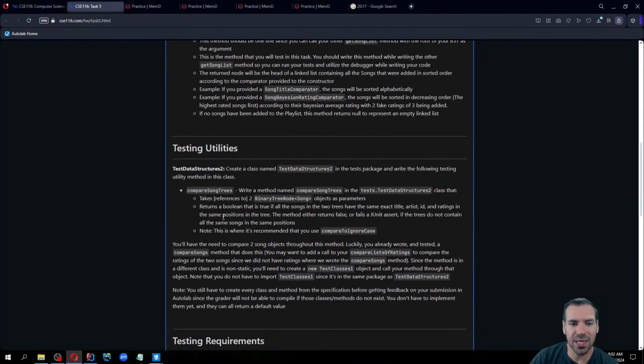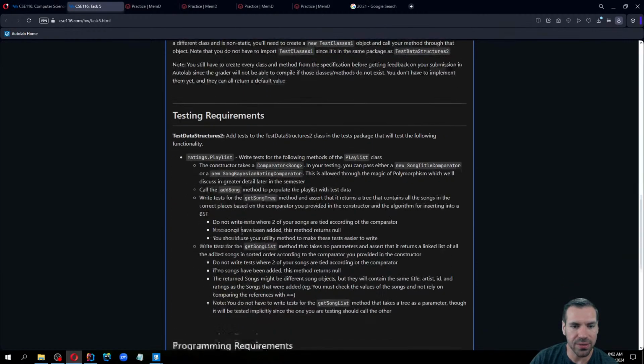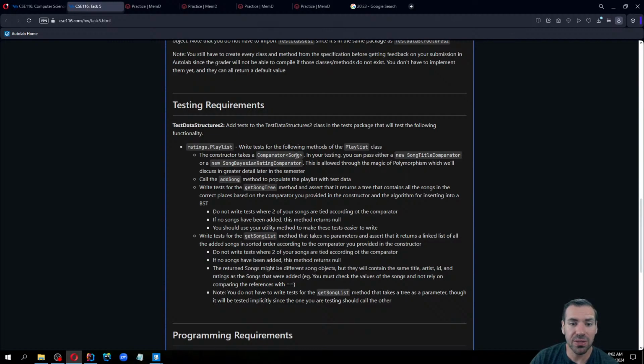Testing just the... that's testing utilities. Creating the playlist with a constructor and then calling get song list after adding songs. Those are the only things that you're actually get song tree as well. That's the main functionality that you're testing: will this playlist order my songs based on my comparator?